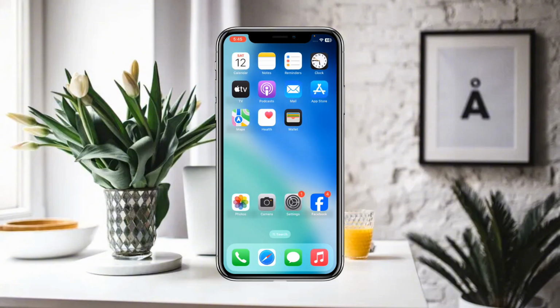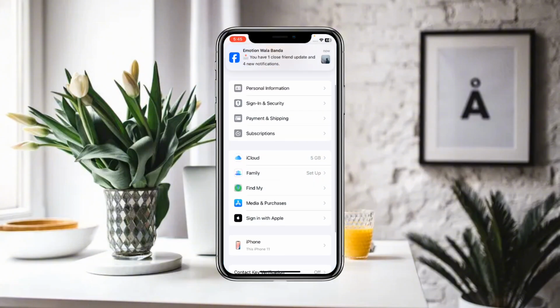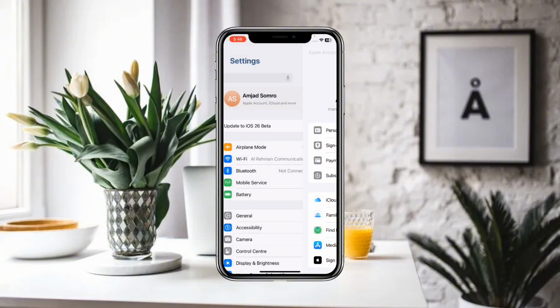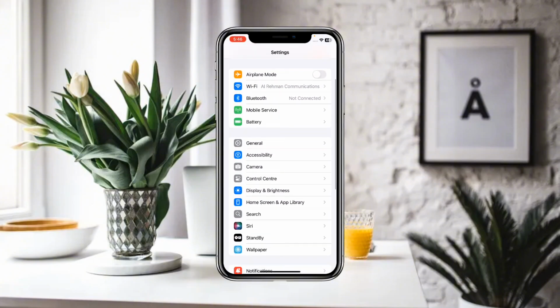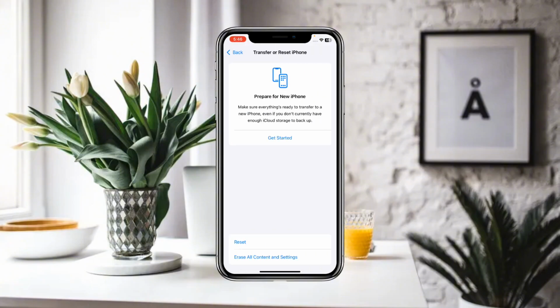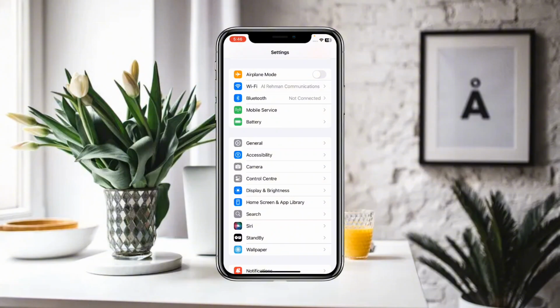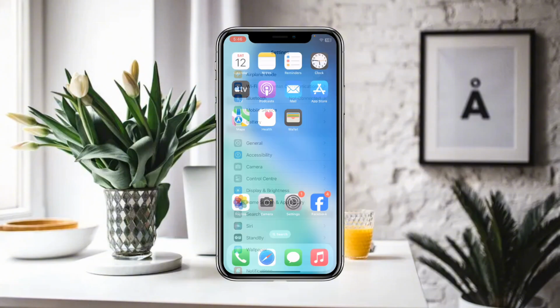So first of all, you have to make sure that you are connected to a proper Wi-Fi and internet connection. And after that, what you have to do next is simply go to settings, and in settings go to general. In general, you have to simply click on transfer or reset iPhone, and here you have to click on reset, and reset all of your network settings. Now you have to simply go back. Now you have to simply follow the main procedure.